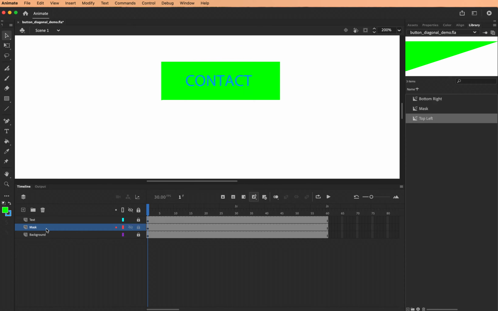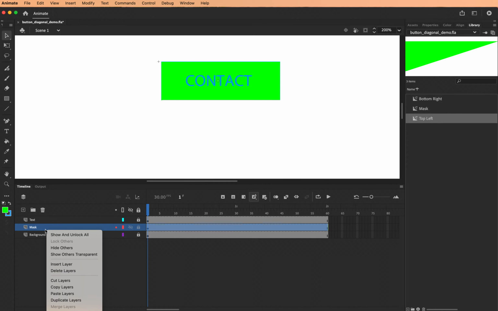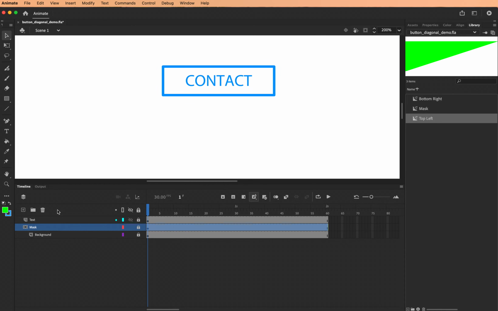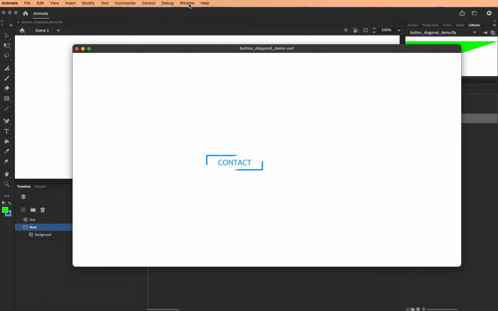Right click your mask layer, and go ahead and scroll down to where it says mask. Now mine's off the screen, so just trust me, I'm clicking on mask. Okay, now if I scrub it, I'm still not going to see anything. So don't panic. It is there. You have to preview it. So I'm going to hit Command Return, and there's my little animation.